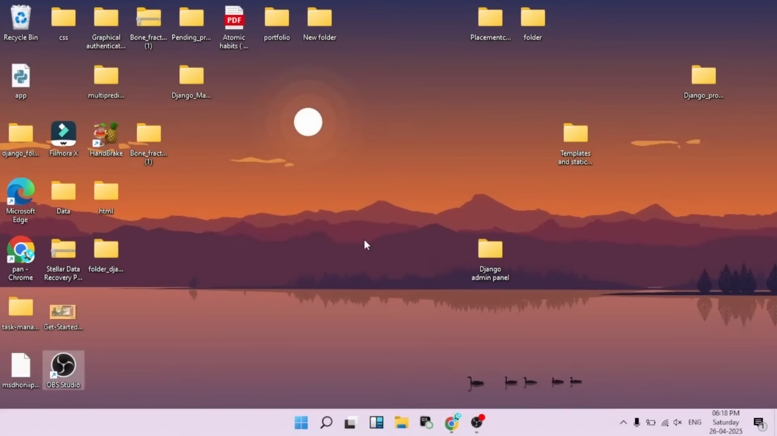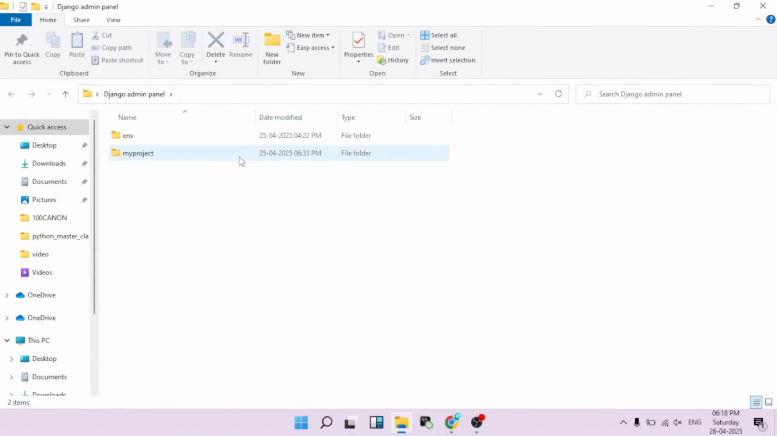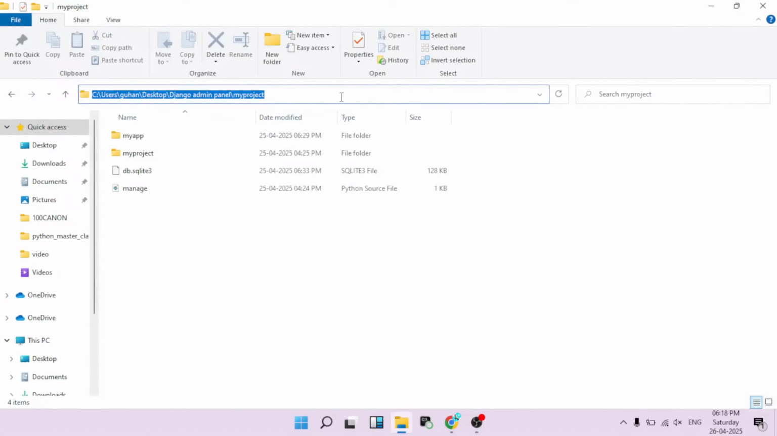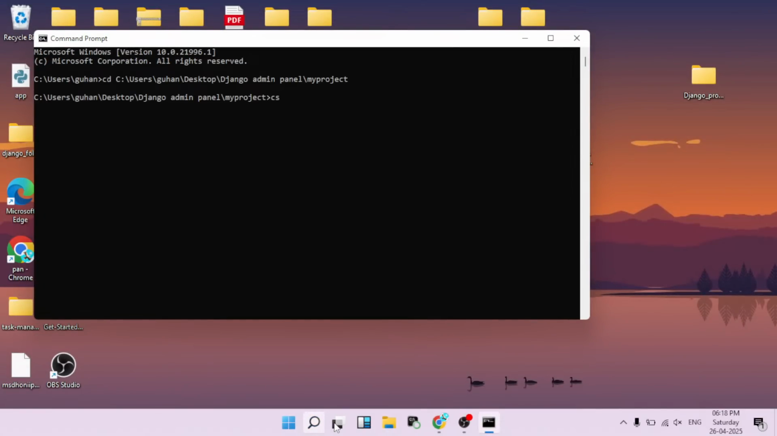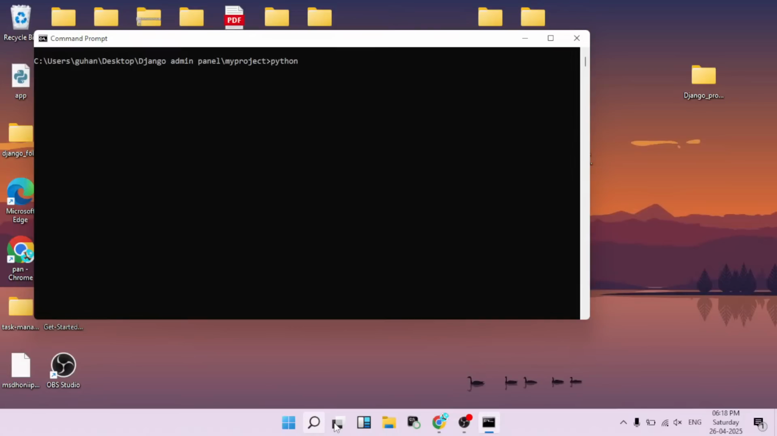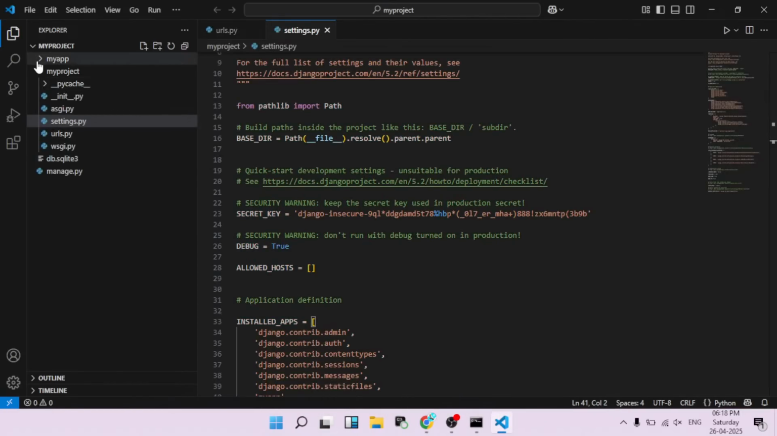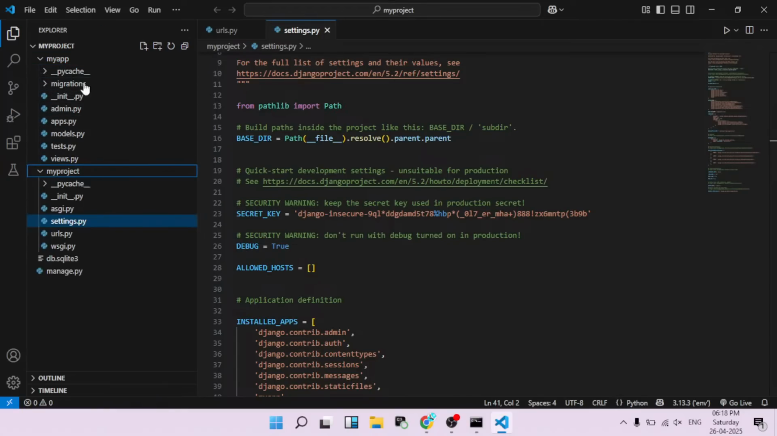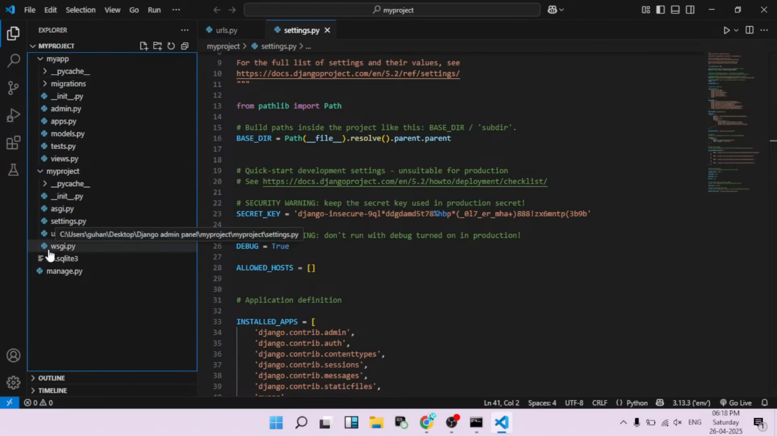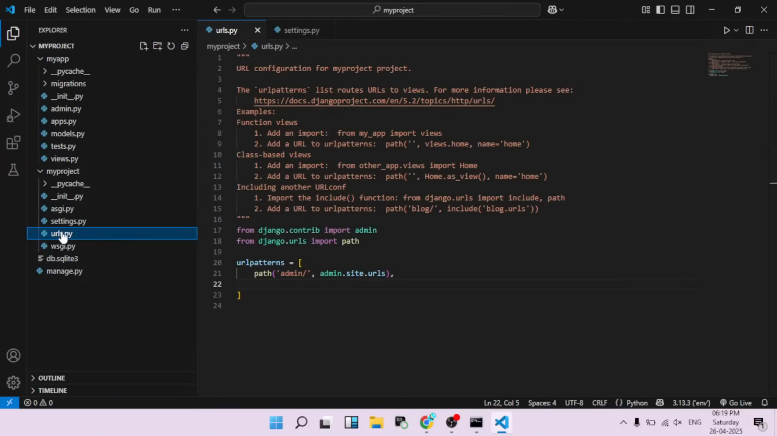Now let's understand how Django handles URLs. As an example I'm using the Django project from yesterday. I open this. Here is our Django project structure. We have a file for URLs in the app, and this is urls.py.